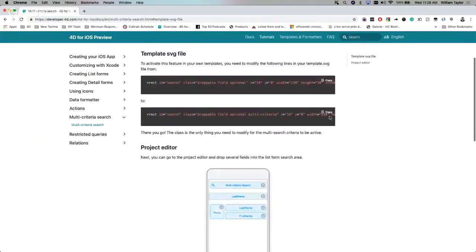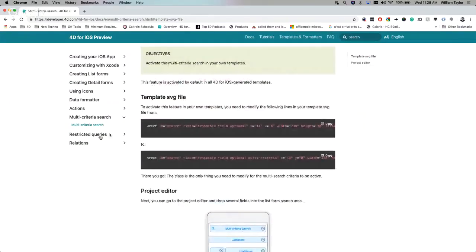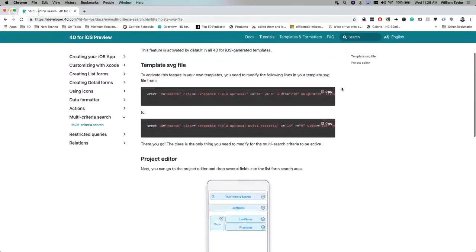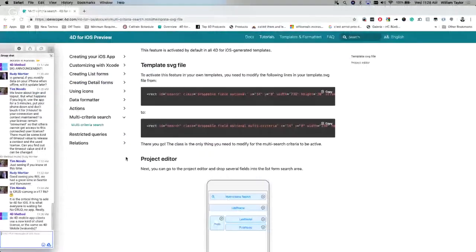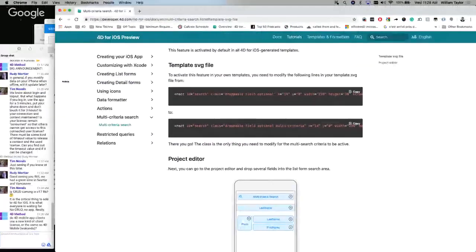We have the template SVG file. There was a question about if you can update SVG and how to do that. Yes, there are a lot of tutorials about what you can do, with code samples on how to update SVG files. Oh shoot. Second, let me make sure I've got them here.